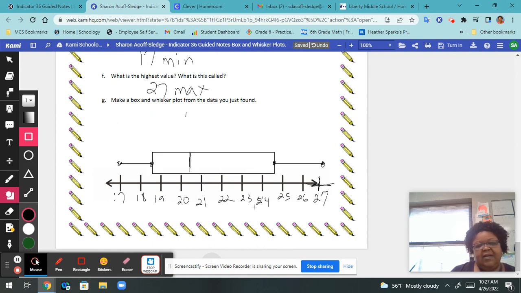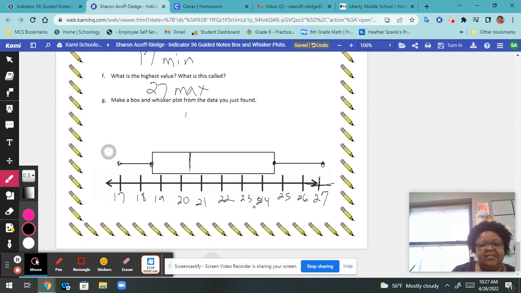Okay. So when I look at this, I can tell you that this is my minimum. This is my first quartile. This is my second quartile, which we also familiarly know as the median. And this is the third quartile. And of course, this is the maximum. Okay. So remember again, 25% of your data is here, 25% here, 25%, 25% here. So in this box, half of your data is in this box.